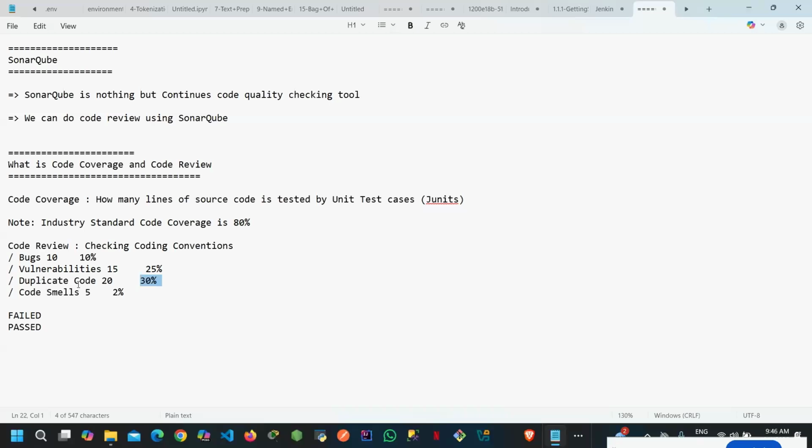Suppose in duplicate code you find only 10 and you cannot find the other 10. It means our percentage is going to increase only by 15. It means among those 20 you find only 10 duplicate codes, and you fix those 10. Then vulnerabilities, you find only 10. Again, 5 are not checked by you. And bugs, you find everything, and you fix those bugs.